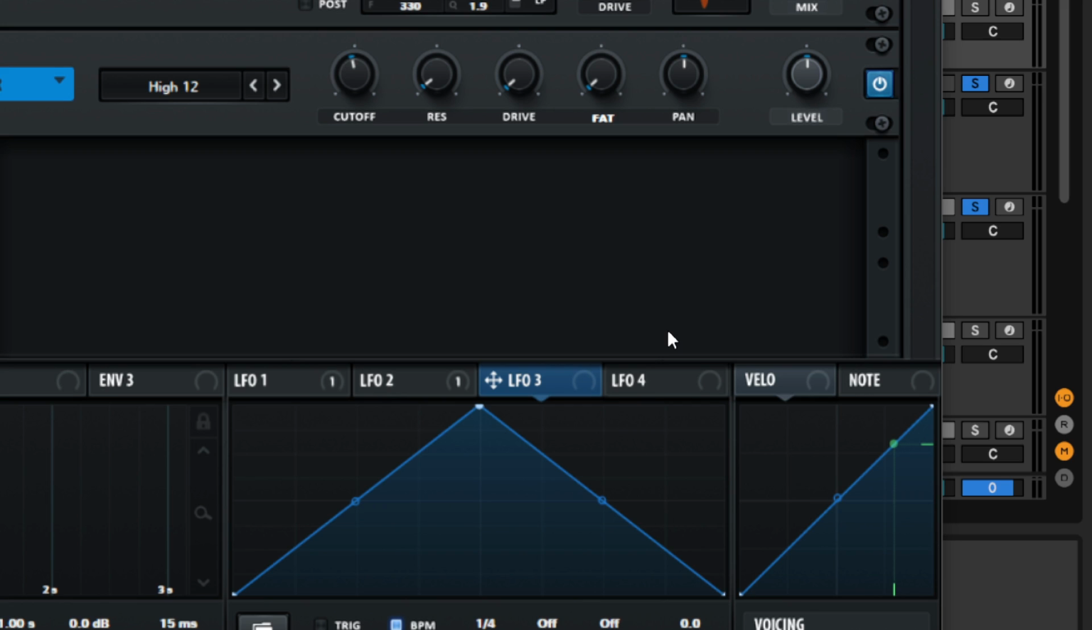I will set the volume modulation range and draw an automation curve. This will end our kick drum creation.